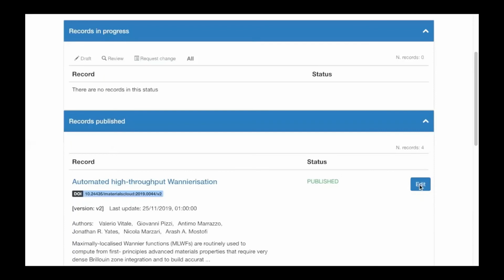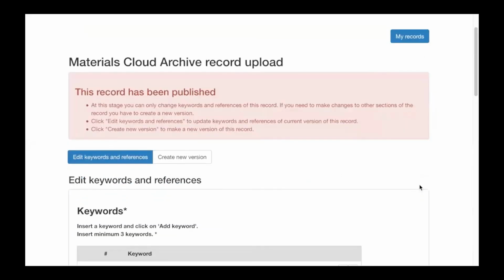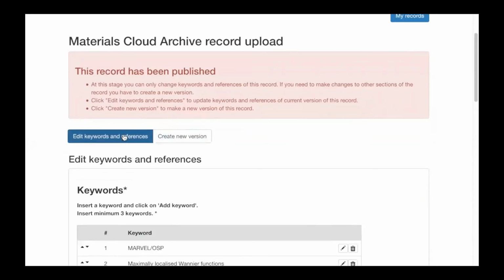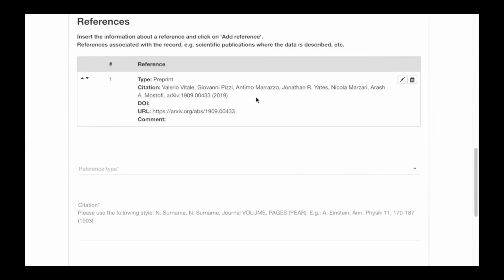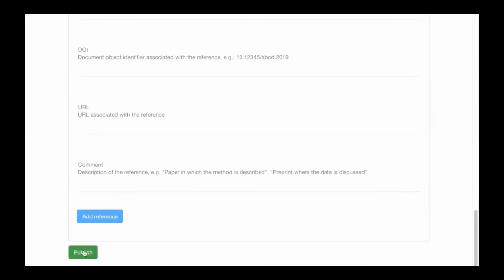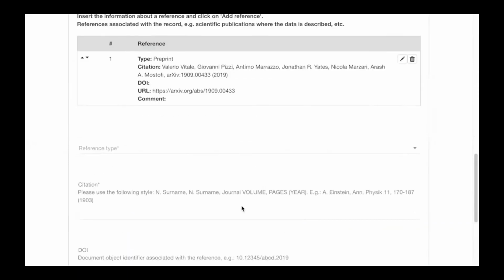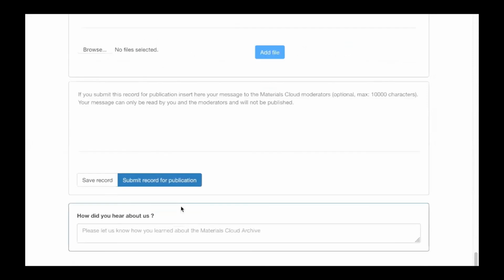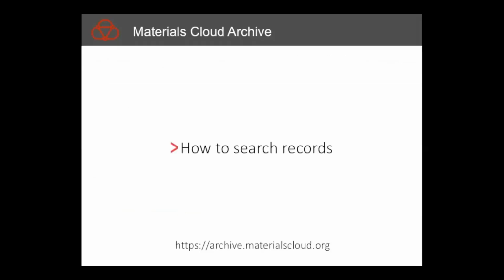So once the record is published, you can edit it again, in particular to change keywords and references, or if you want to create a new version of it. For keywords and references, you don't need to pass through a moderation phase, but it will be published automatically. For a new version, you will make the changes and submit it again.